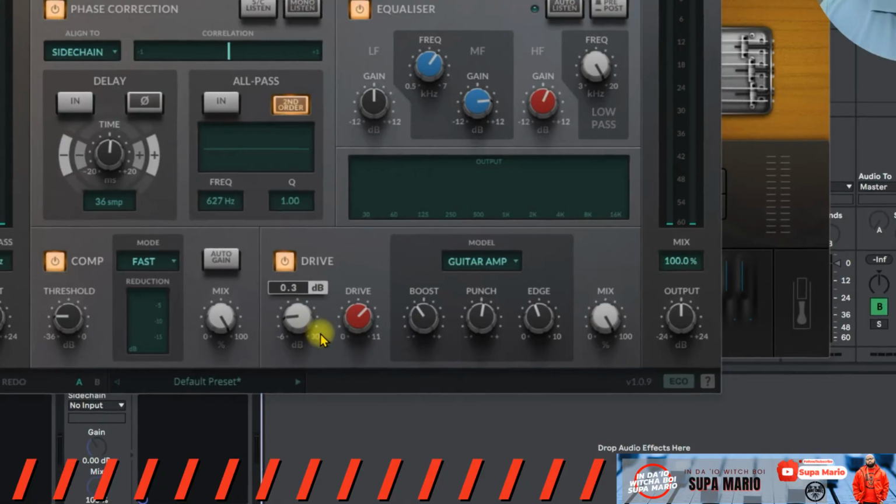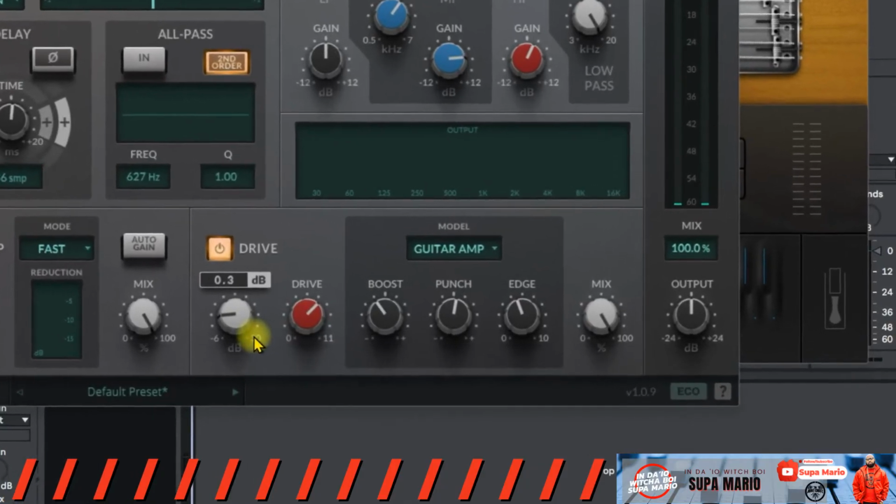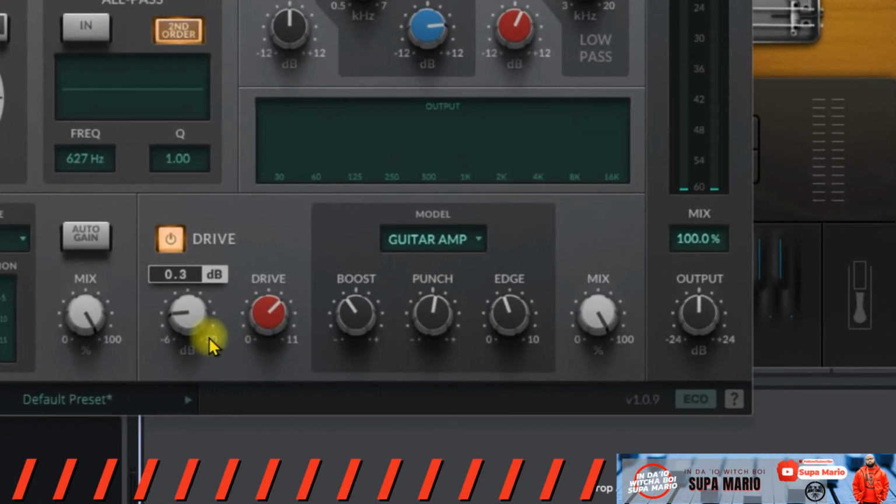So let's go ahead and just play around with some of the parameters. We're going to get that preamp gain started, and this is probably going to give you that aggressive tone that you're looking for to set the attitude of the guitar tone that you're trying to achieve. All right, we got that right there.